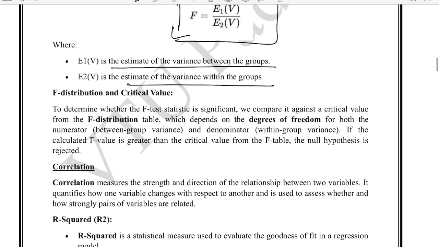Next is the F distribution critical value. With the F distribution table, you get the critical value from the table, which again depends upon the degrees of freedom.